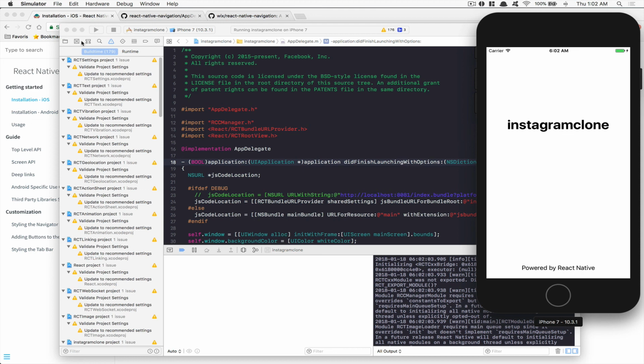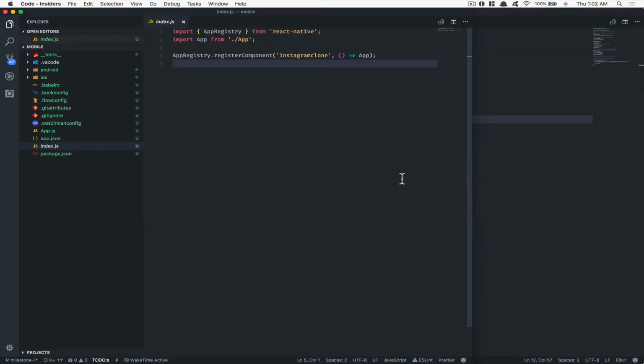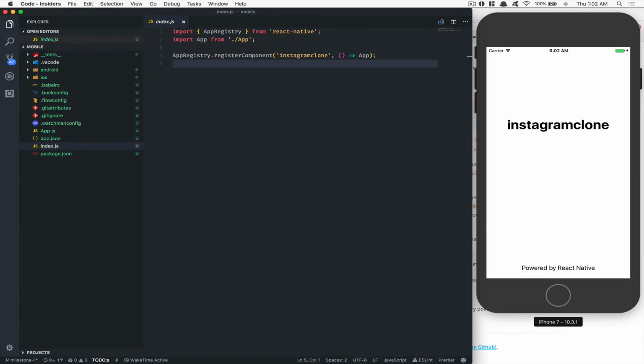So here is the part where the Android user, I want you to come back after you have done the Android installation. So what we're gonna do is go back in Visual Studio Code, and now we're gonna code.